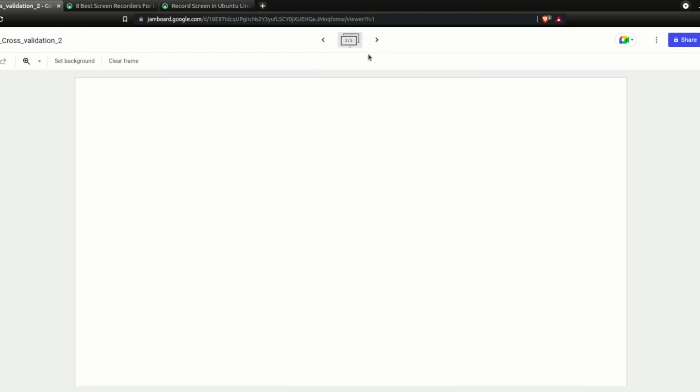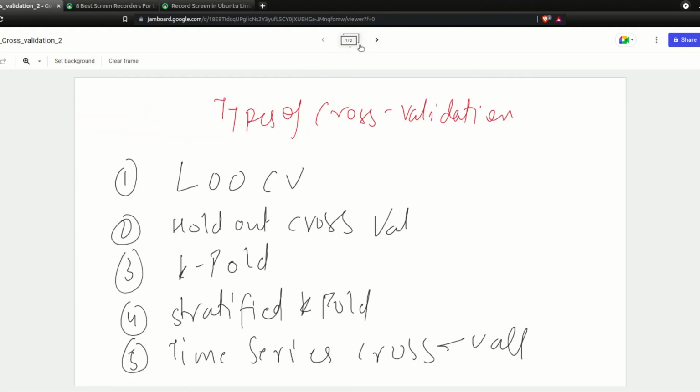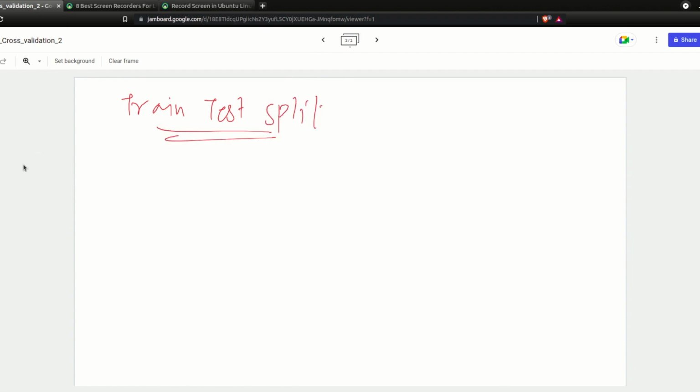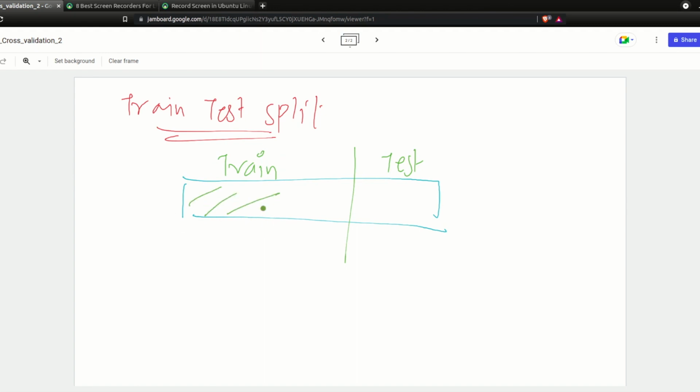So we have already seen what cross validation is and what its use is. Now let's first understand train test split. Let's say this is our data, and what we'll be doing is dividing it into train and test. This part will be used for model training and the remaining part will be used for testing.